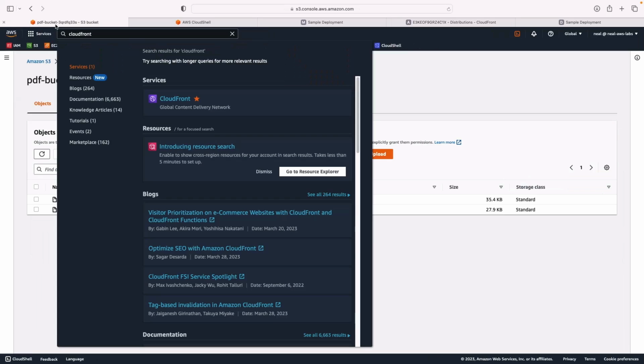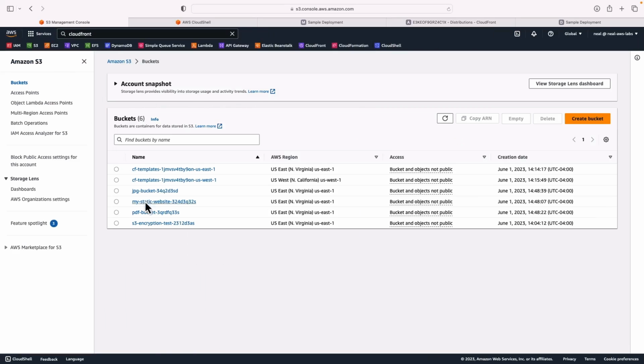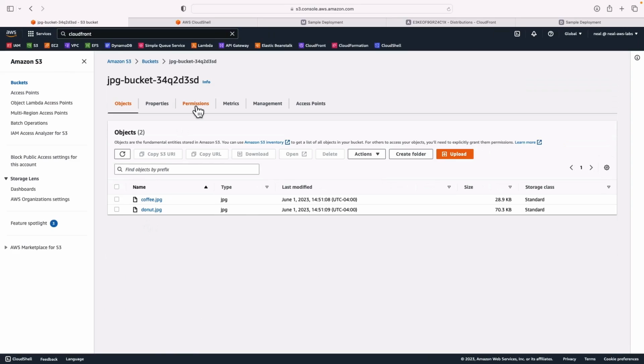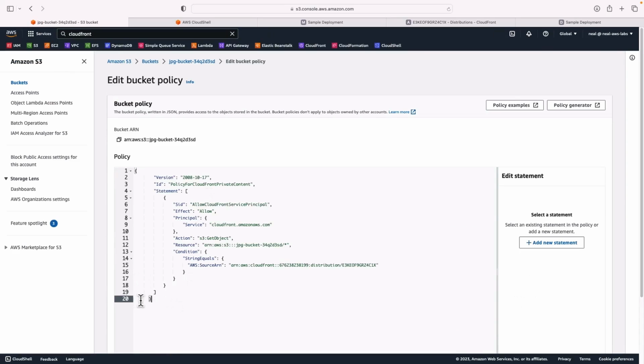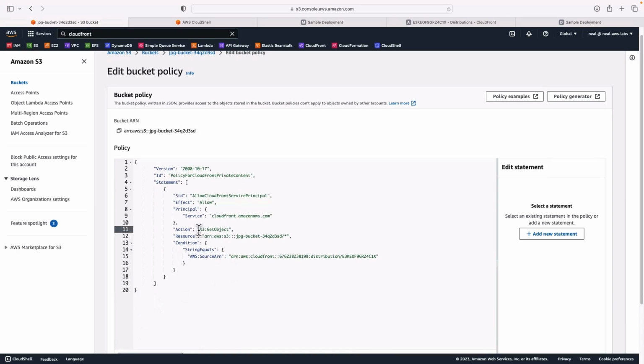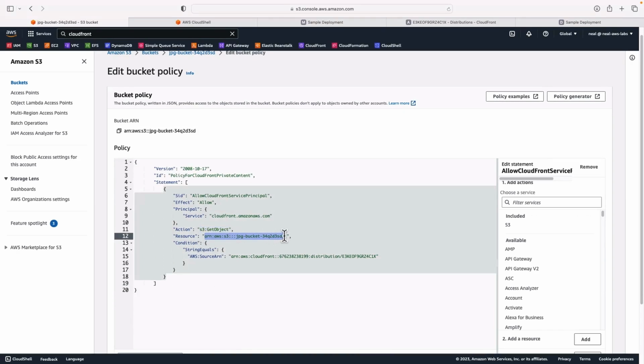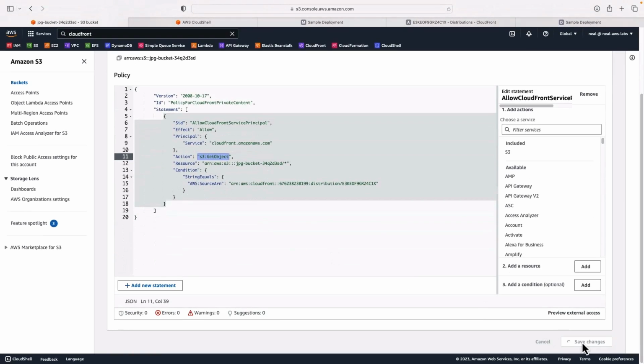Now I have one of my origins here. I need to go back to my bucket. So that was the JPEG bucket. Let's go to permissions, edit the bucket policy, and then paste this in. So now we have this policy here. I think that should be on the first line. There we go. This one allows get object for the resource, so the objects in the bucket, that's this bucket ARN, of course. And as long as the condition is string equals, the source ARN is the ARN of CloudFront. Okay, so it's only going to allow CloudFront to retrieve objects from the bucket. Excellent. Let's save changes there.